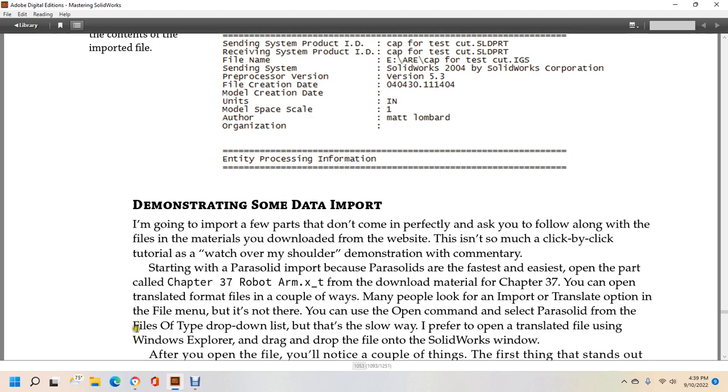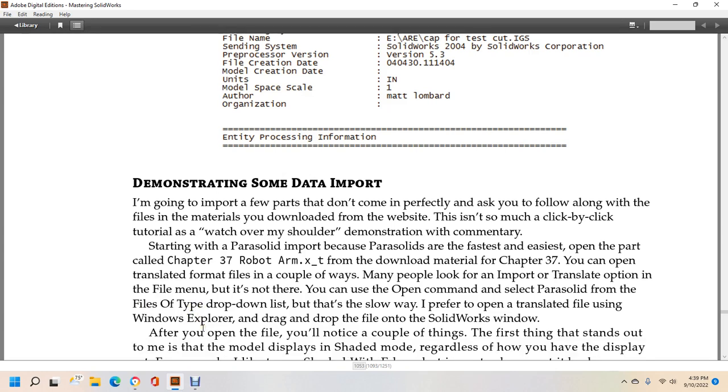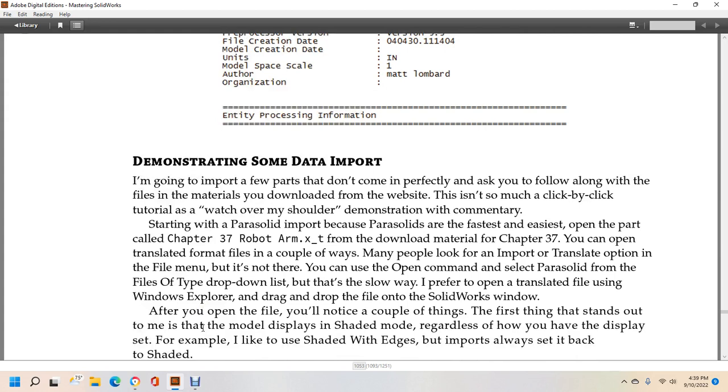Open the part for chapter 3-7, the robotic arm XT, in the downloaded material. You can open translated formats in a couple of ways. You may look for the import or translate option in the File menu, but it's not there. You can use the Open command and select Parasolid from the files of type drop-down list, but that's the slow way. I prefer opening the translated file using Windows Explorer, dragging and dropping the file onto the Solidworks window.